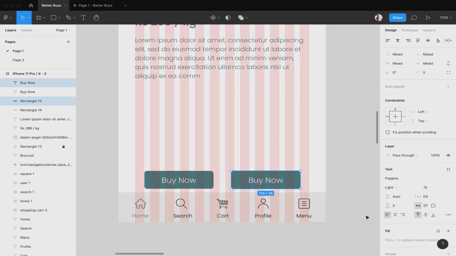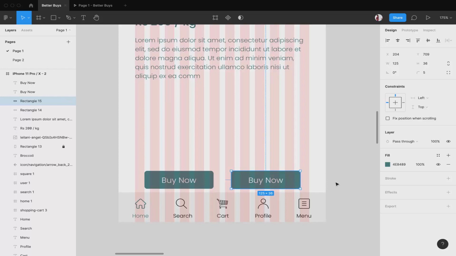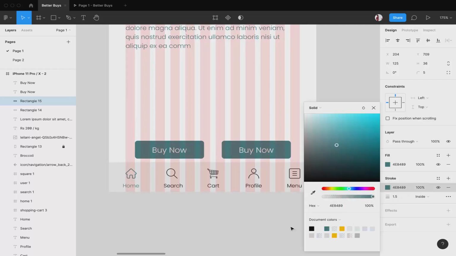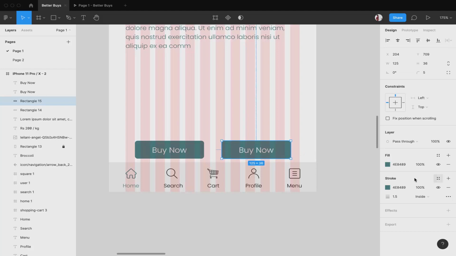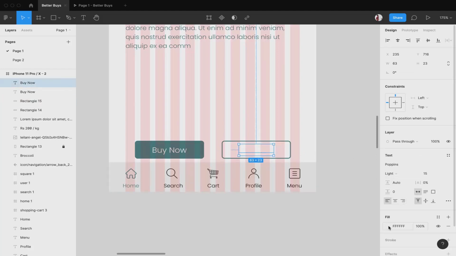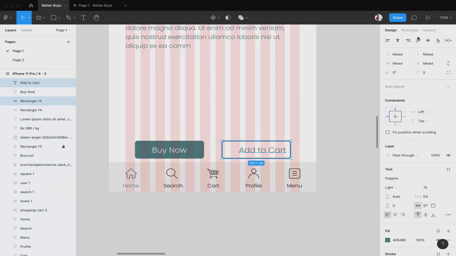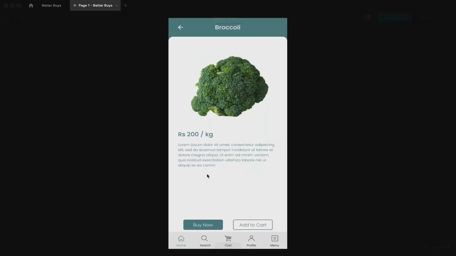Then again in this one I'll add a stroke. The stroke will be of width 1.5, where stroke is nothing but the border. I'll give it our primary color. Remove the fill color, and then I'll select the text and make it our primary color, and this text will say add to cart. Now again these things need to be in the center, so I'll align it. So this is how it looks.